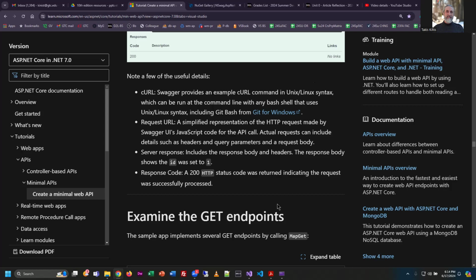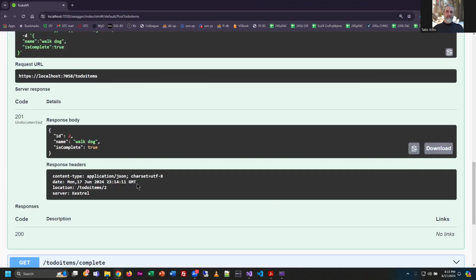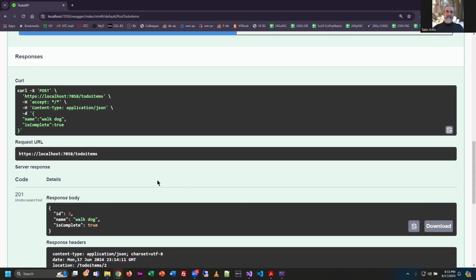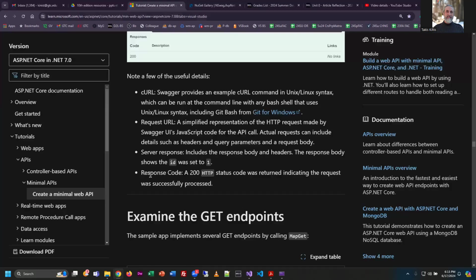All right, so this is some of the details they're trying to point out. So the curl thing is an example of a command in Unix Linux syntax that can be run at the command line with any bash shell, using the command line interface of bash. Request URL is a simplified representation of the HTTP request. Right, so go back. Simplified. The server response includes the response body and headers, right?